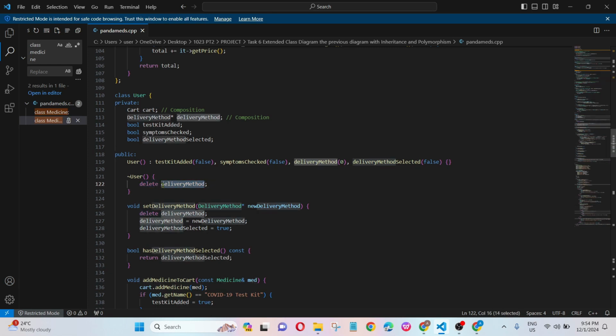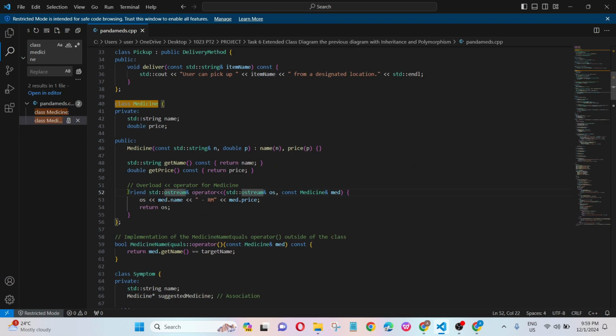For another OOP implementation, which is operator overloading in the class medicine, the left shift operator is overloaded for the medicine class to define how an object of type medicine should be printed to an output stream.